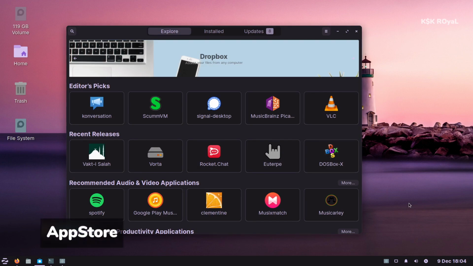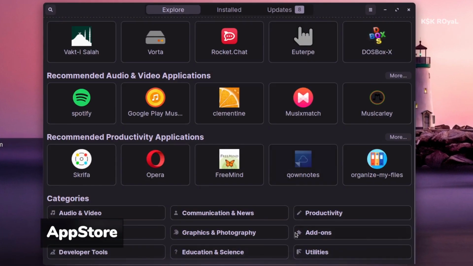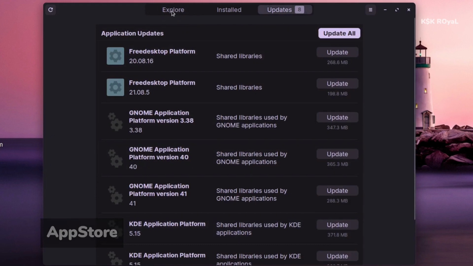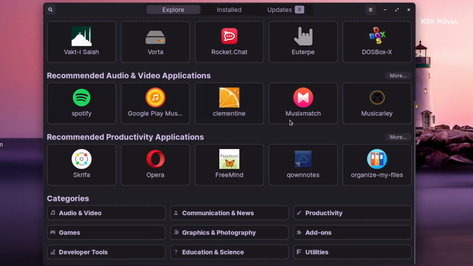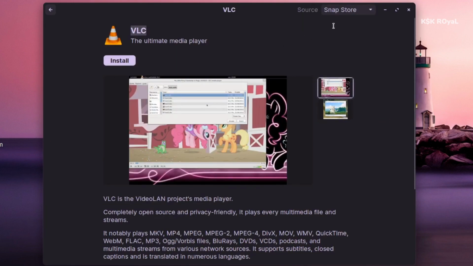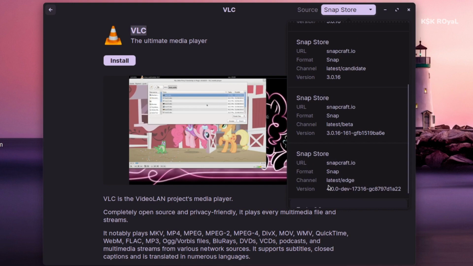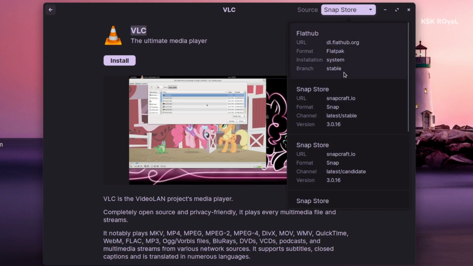Zorin OS Lite now comes preloaded with the app catalog of Flathub in addition to the Snap Store and the Ubuntu and Zorin OS apt repositories. Thanks to these inclusions, you will notice that even more applications are available to install from the software store in Zorin OS Lite than ever before.